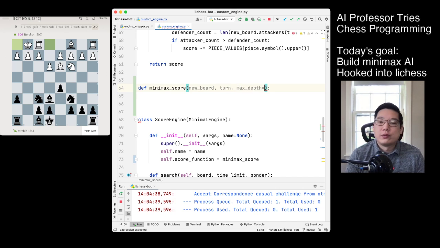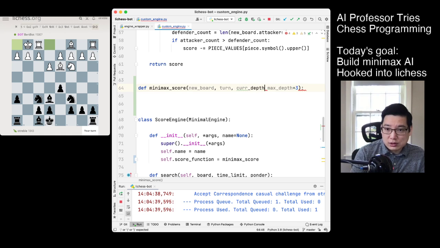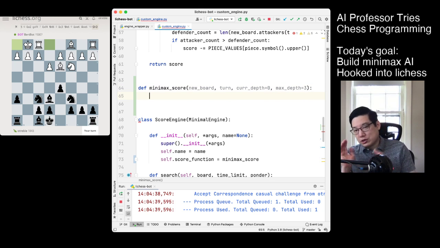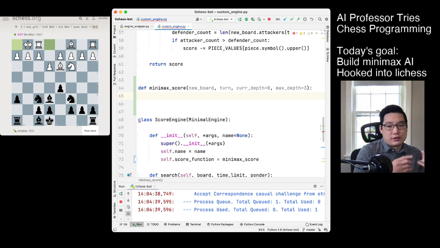So some of you, if you've looked at chess engines, you might recognize this idea of a depth. A depth is how many moves ahead it should look. So we're going to set by default the max depth to 3. I'm going to pick that number randomly. And I'll put in a current depth for convenience. Let's say current depth is equal to 0 by default. So now the idea is when you call minimax score, it's going to default to the current depth being 0 and the max depth being 3.